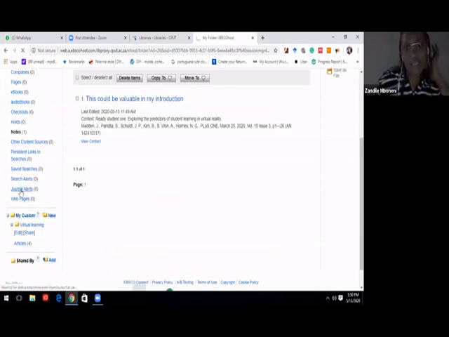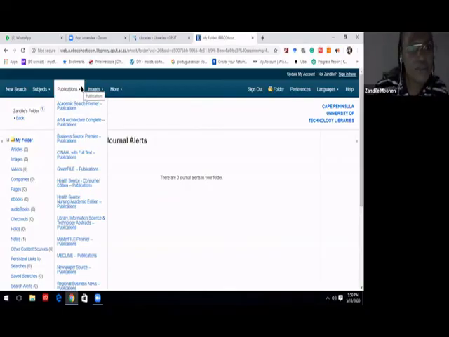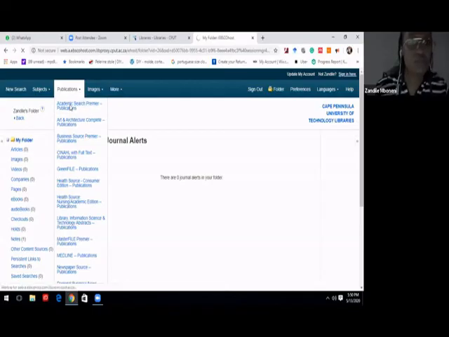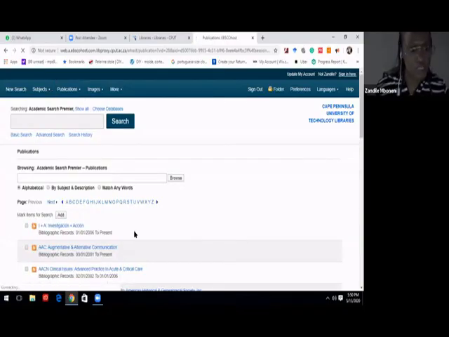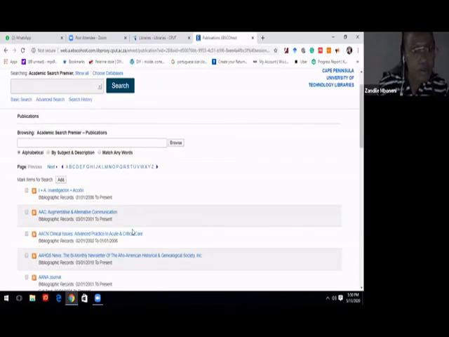Journal alerts works in a different way. There's no journal here. So let's say you can look within publication. So Academic Search Premier is multidisciplinary. So I'm just gonna go look for a specific journal. What happens here is where you search, and this box is where you're gonna search for a specific publication. Anyone wants me to search for a publication? Let's just see if we can find it.